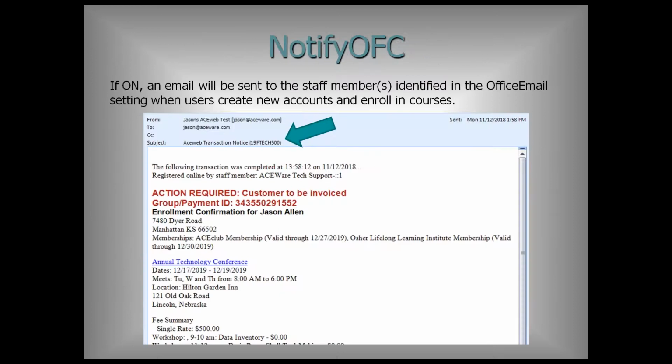All right, next up, Notify Office. So this is a fun one. If you set Notify Office to on, it's going to send an email to the staff members listed in the Office email settings. So it's a separate setting that dictates which staff members get the email. Notify OFC has to be set to on, and then if it is, whoever's in Office email will be the ones that get sent the transaction notice when events occur.